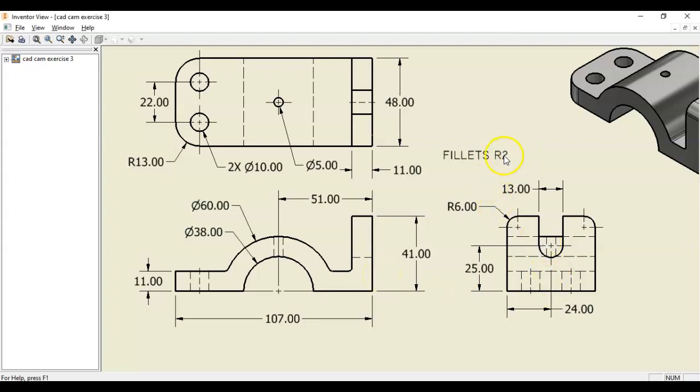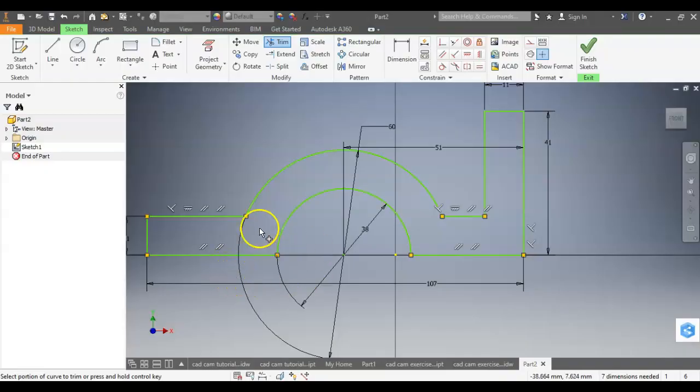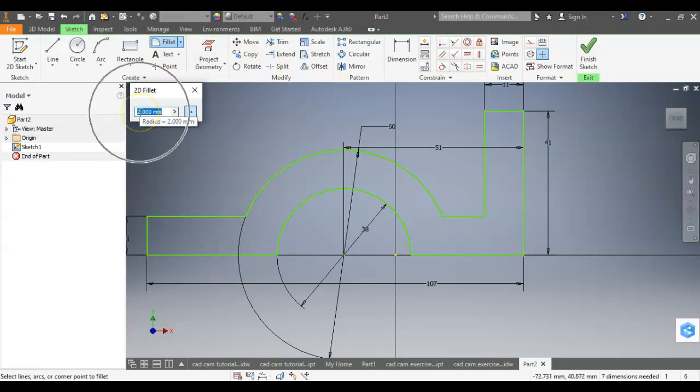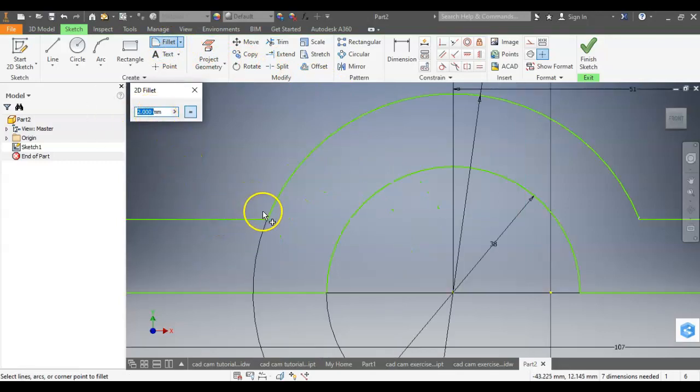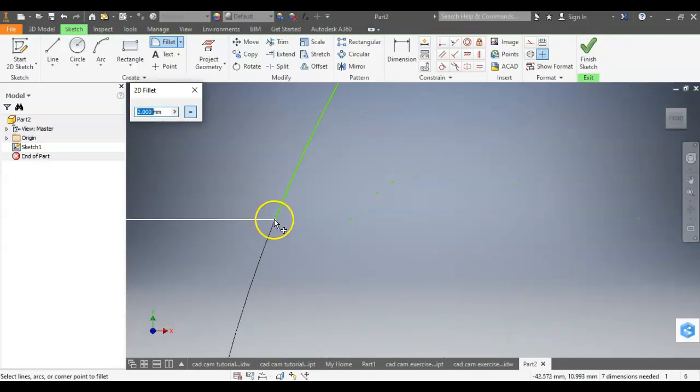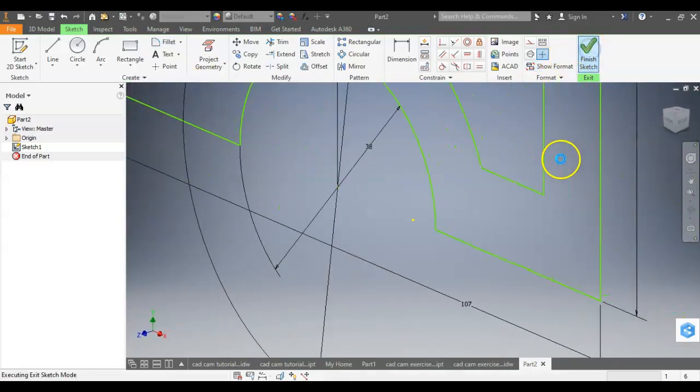Notice it says fillets are R2. So there's a fillet here and a fillet here. I don't see any other fillets that don't have dimensions, so it looks like it's just that. If I click on fillet, it should automatically be 2, but make it 2 if it's not. Then zoom in to right here. You should be able to just click on that corner, right? So we can't. We'll do that afterwards. Finish the sketch.